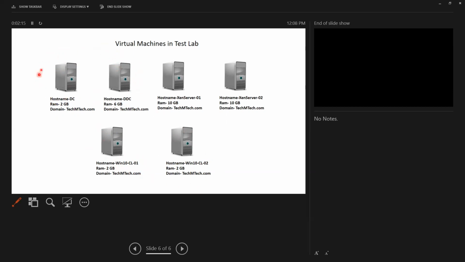So your basic task will be to create only those four machines. Two machines with Windows Server 2019. One machine you can promote as a domain controller. The second machine you just have to join into the domain. And you have to do the same with the Win10 client 01 and 02 machines.